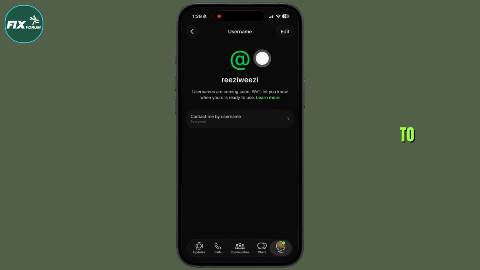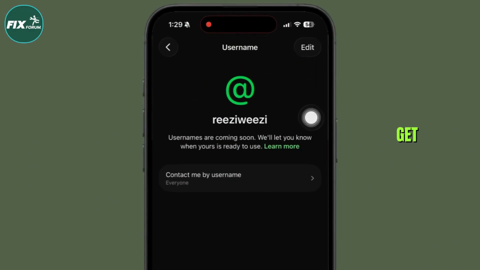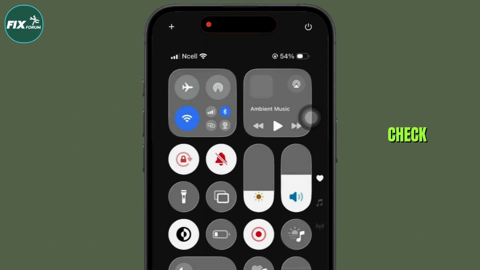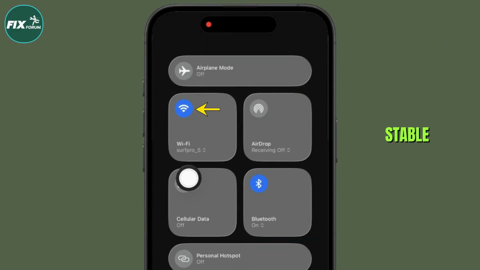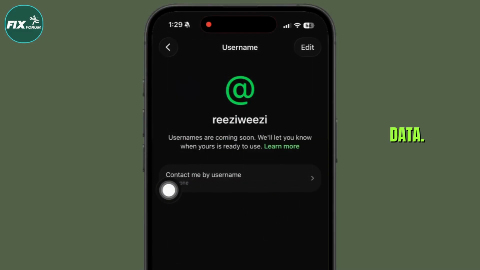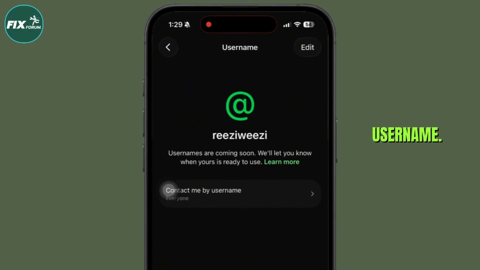In this guide, you will learn how to fix the WhatsApp "could not delete your username, try again" problem. Let's get started. First thing you want to do is check your internet connection. Make sure you have a stable internet connection. You can switch between networks, Wi-Fi and cellular data. Then try to delete your username.